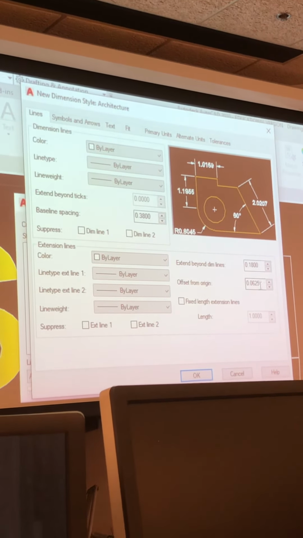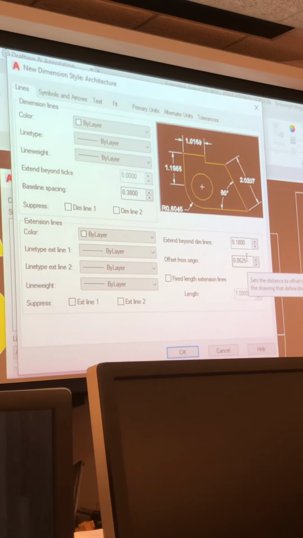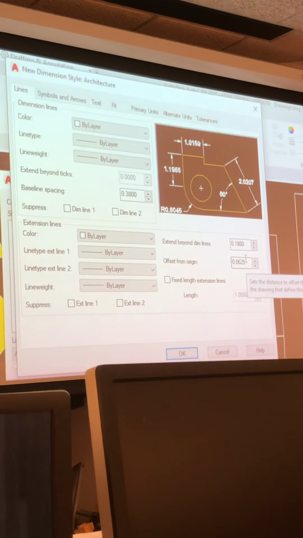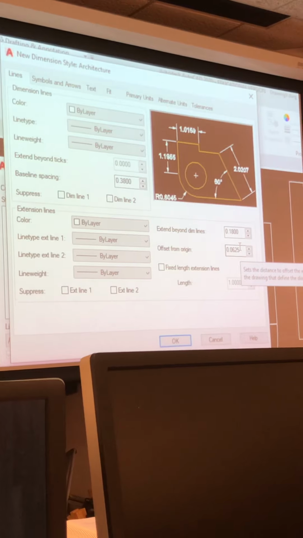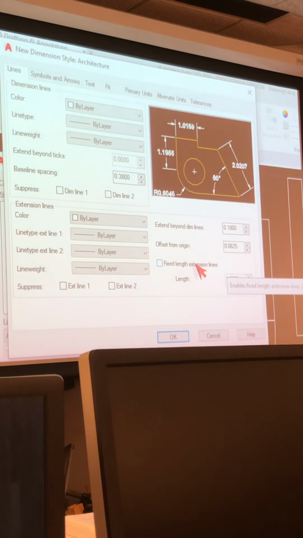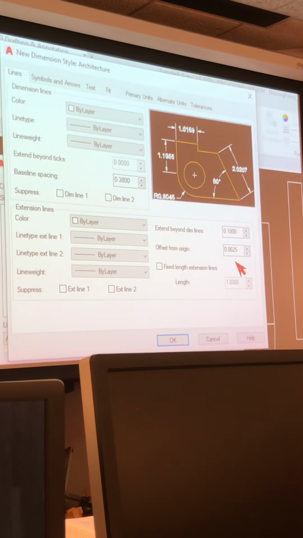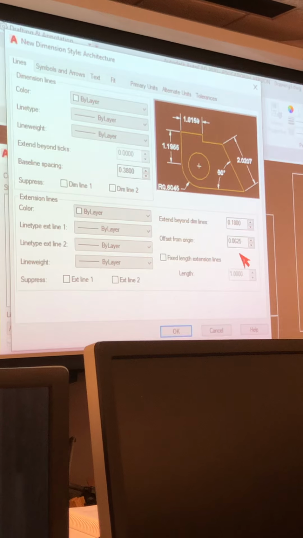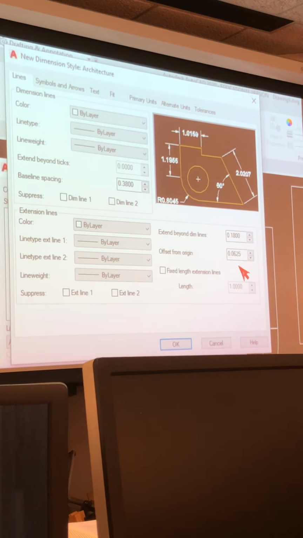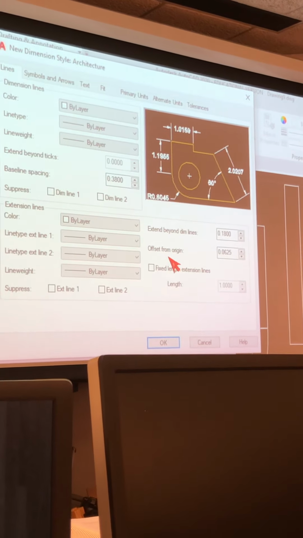Offset from origin, that's the point from that definition point to the start of the extension line. It's a 1/16 of an inch. Okay, all of that can be adjusted. A fixed length extension lines is basically where, have you ever seen a drawing where all of the extension lines are up at the top, none of them goes down into the drawing? Those are called fixed length, and you can set those up as well.